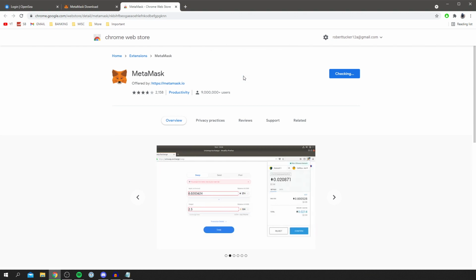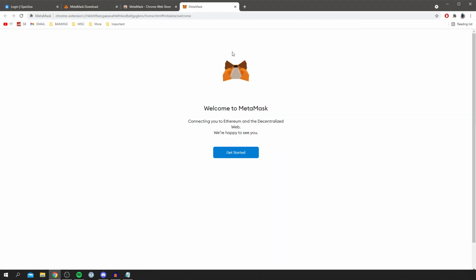I'm going to click Add Extension, and then it's going to take a minute to load. As you can see, it's now checking, and we'll just wait. And then once it has finished checking and fully installed, as you can see, it's going to take us here. Then it's going to take you to this screen here. If it doesn't load, just refresh it, is what I did, and let's click Get Started.